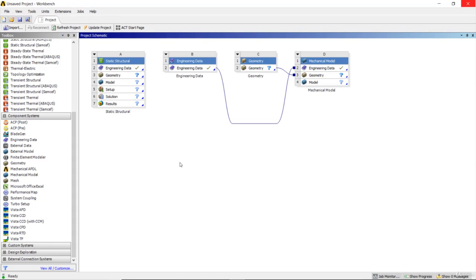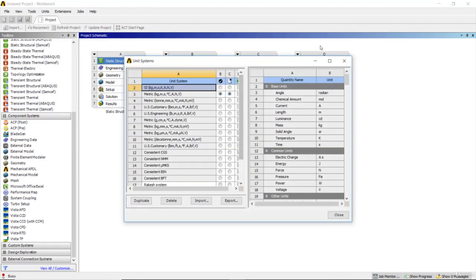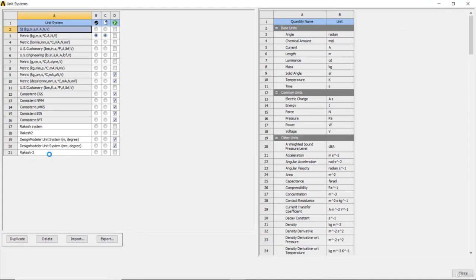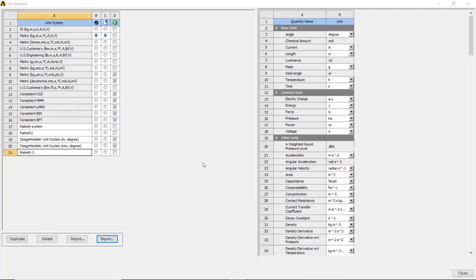Once you have created your custom system, you need to export it so that this unit system can be used by other persons. For that purpose, I'm going to go to the units once again, going to the unit systems, and then I'm going to select the unit system which I want to export, and click on export. I can give the name here or just leave the name by default, say I'm going to give the name 31. So I'm going to save it. Once I save the system, I can send this small file through mail to the other person who is working on the same project.